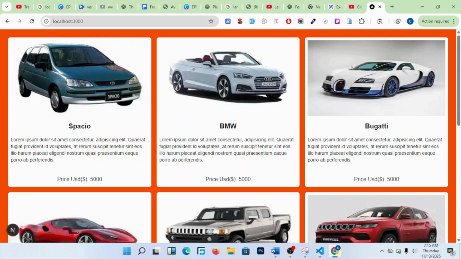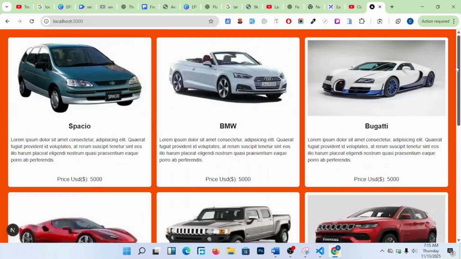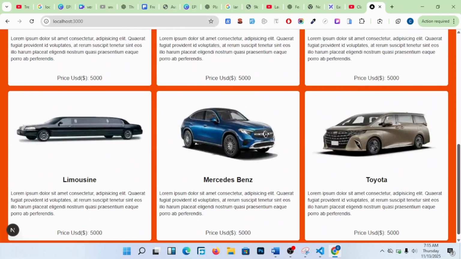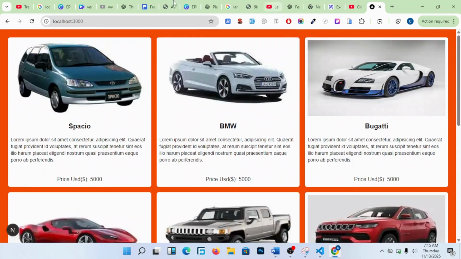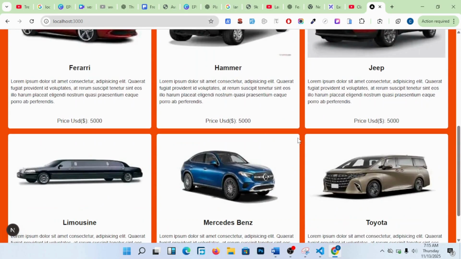So it looks like this. The cards look like this. It looks very good on my side. As you can see, the Mercedes Benz is there. Everything looks good. Here the Spacio, the BMW, the Bugatti, the Jeep, the Hammer, the Ferrari, all of them are here. You may be changing the prices.